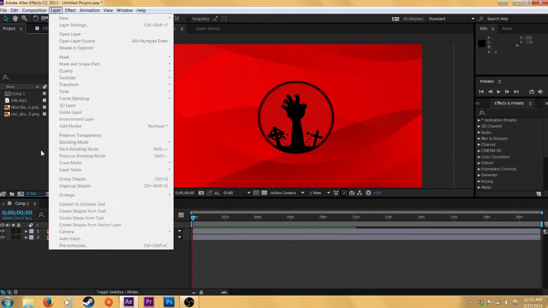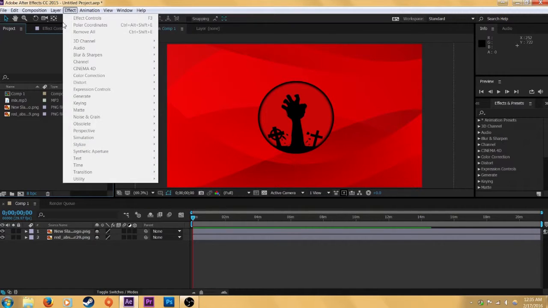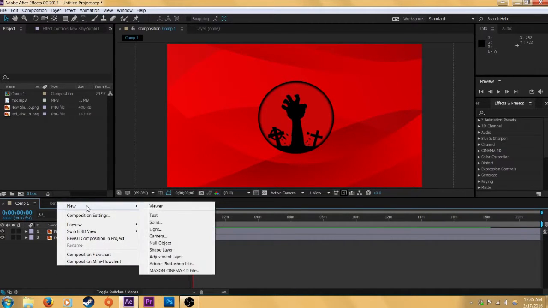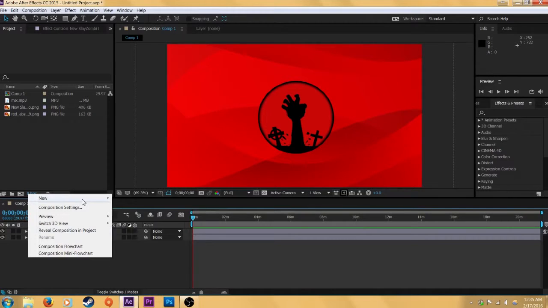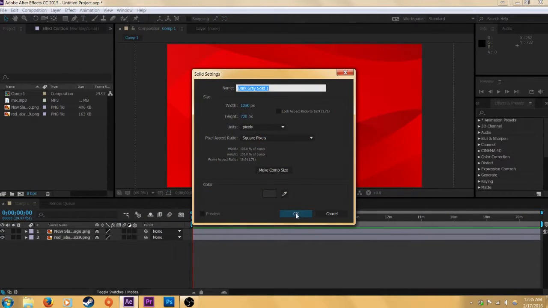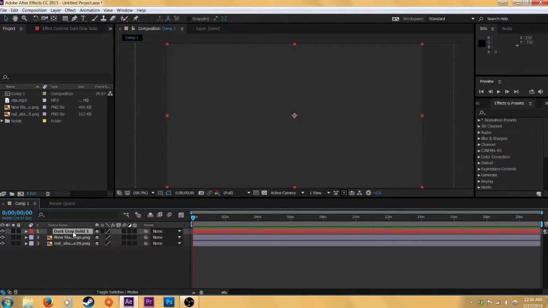You're going to go down here. You're going to right click. You're going to go to New, and you're going to go to Solid. It doesn't matter the color because you're going to be changing that in a second anyway. So it's going to be a new dark gray solid over all of these.